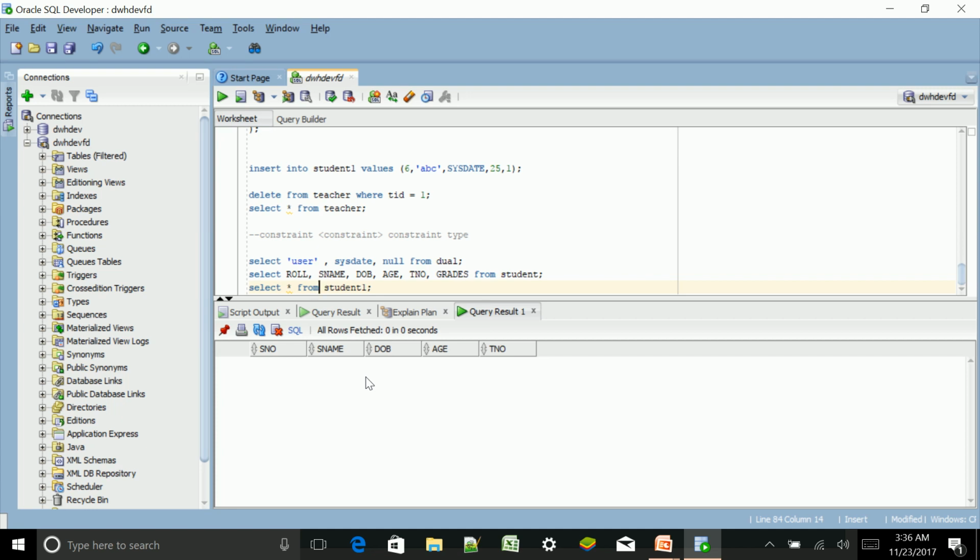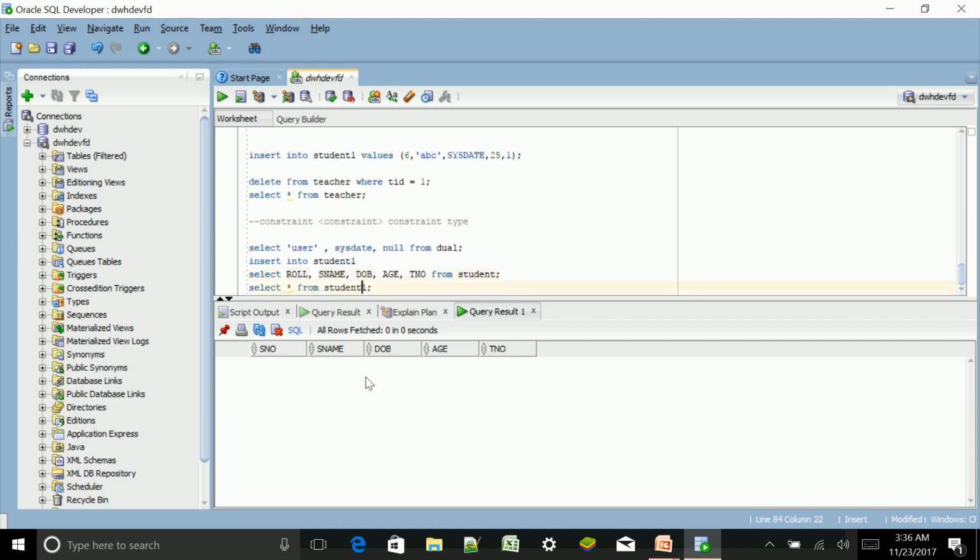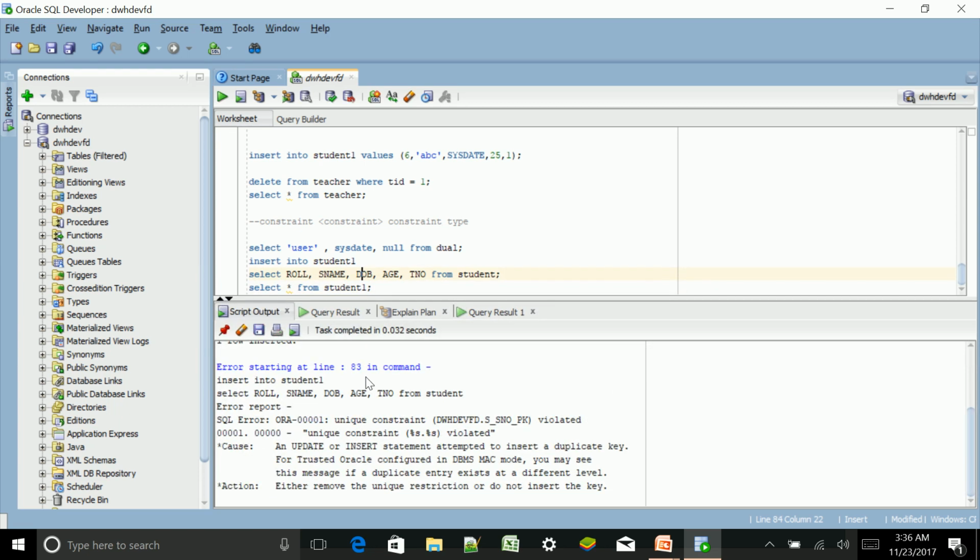We have S number, S name, DOB, age, T number. So I want to insert data into student 1. Insert into student 1. Again check, we have no values here. Now I'm running this. That is a violation of unique key.